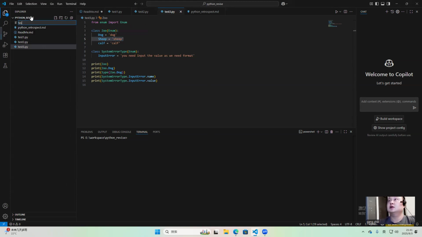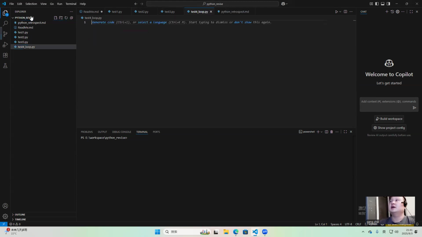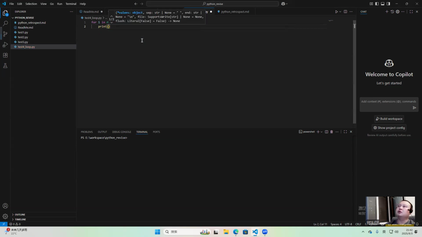Test for loop dot py. Okay, let's write a simple for loop: for i in range 0 to 10. In every loop we print the index.